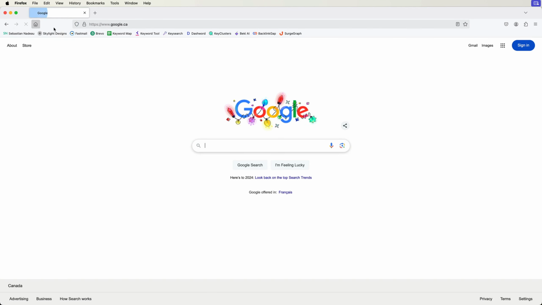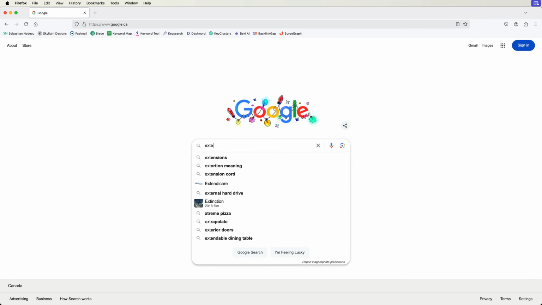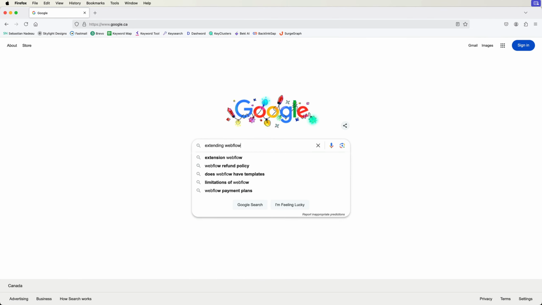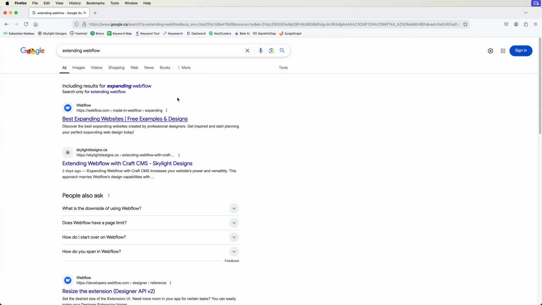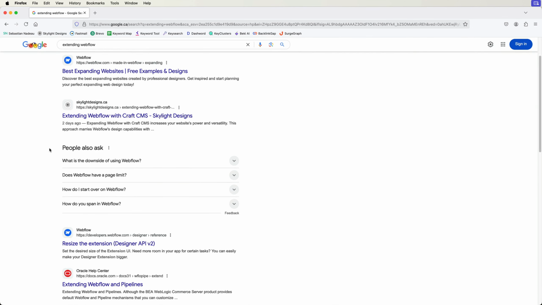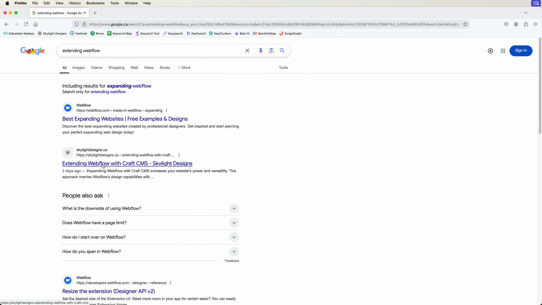So if I actually look up on Google, extending Webflow. Okay, Webflow has the first result, but my article actually appears second, which is really good. So that's for extending Webflow. Maybe there's also another keyword variation called expanding Webflow. Maybe I should have used that instead. But anyway, I'm appearing second, which is very good.